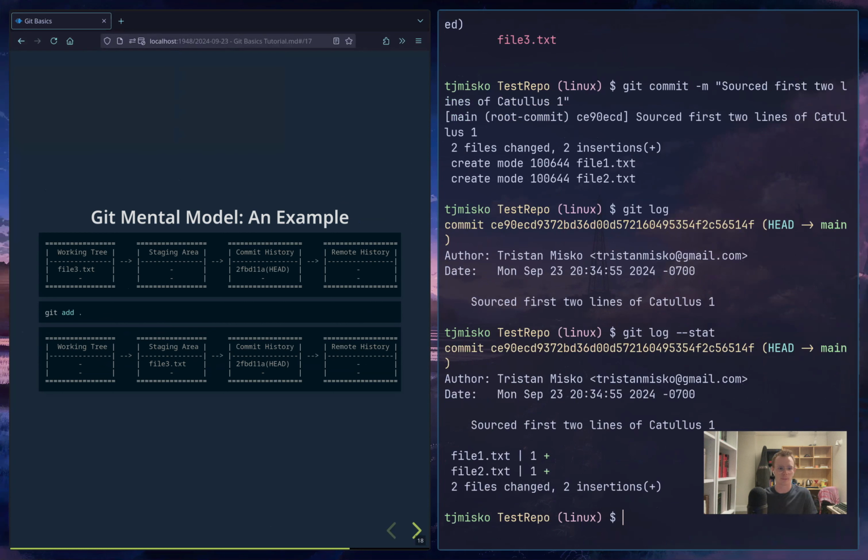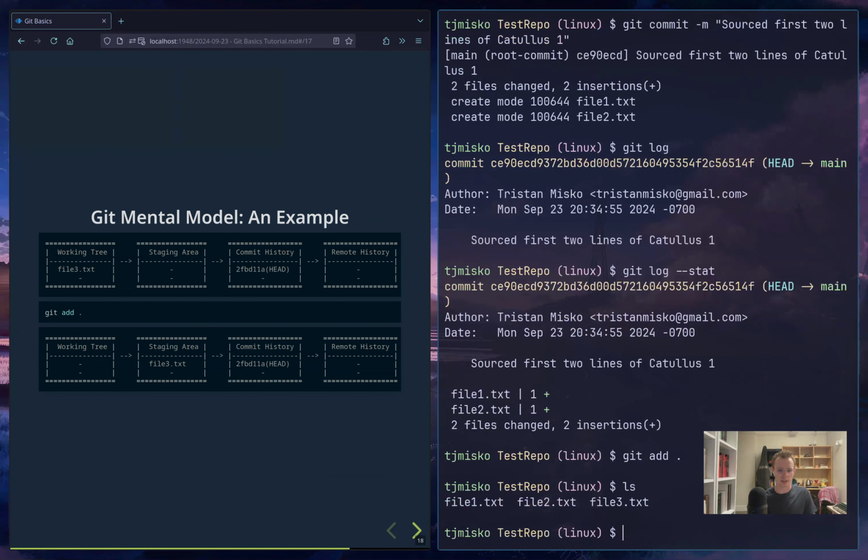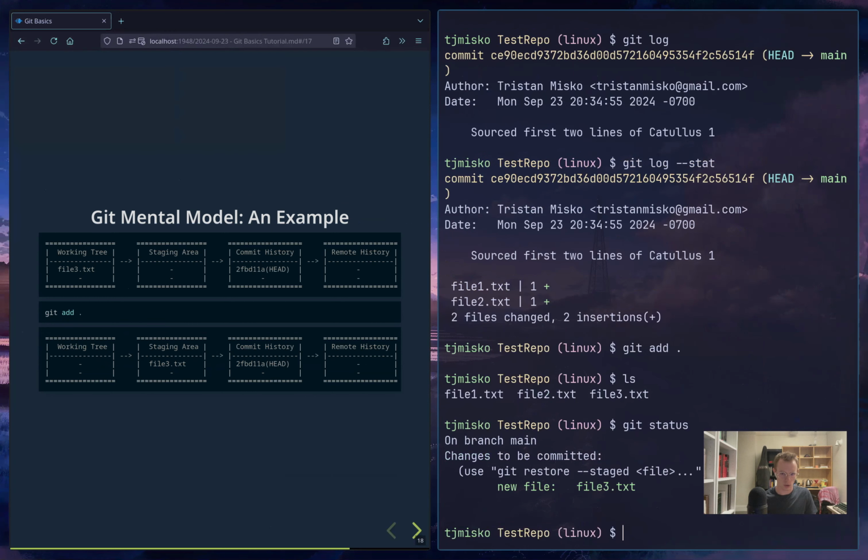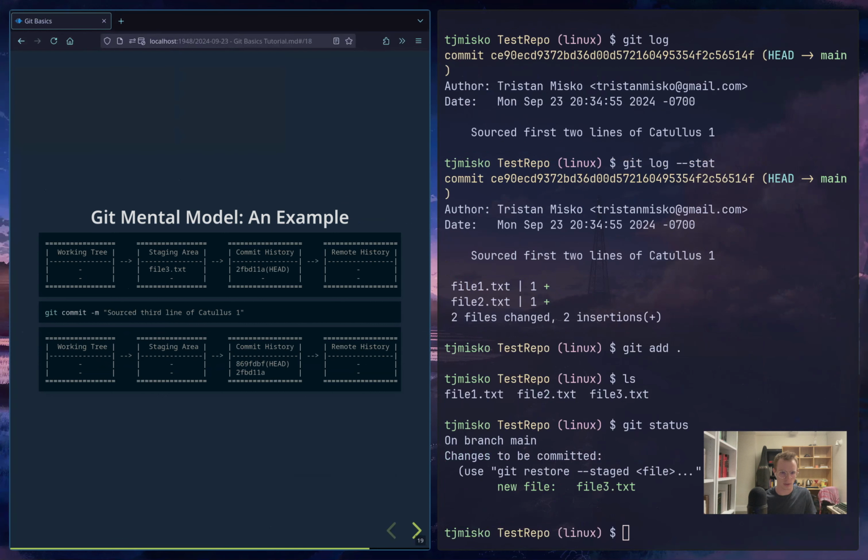So the next thing we could do is git add ., and that's going to add the 3rd file, right? Because we have 2 already staged, and we haven't made any changes. So there's only 1 thing that needs to be committed, which is that file 3, and we could git commit "source the third line of Catullus," right? So I can just copy this over. Git commit.